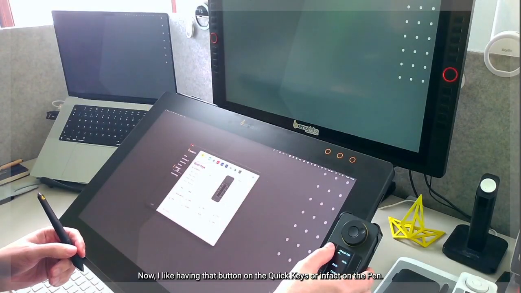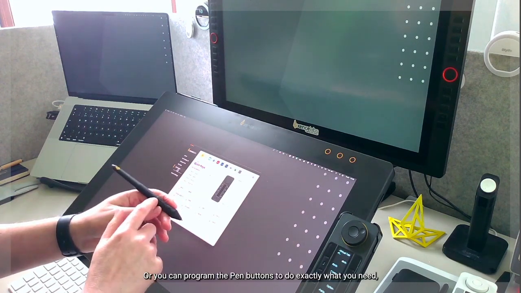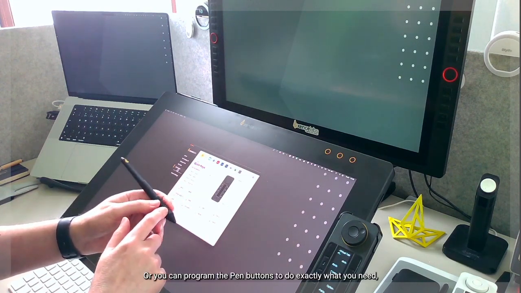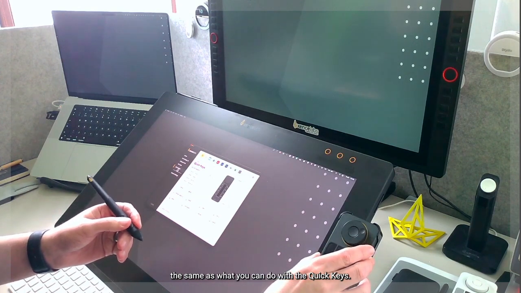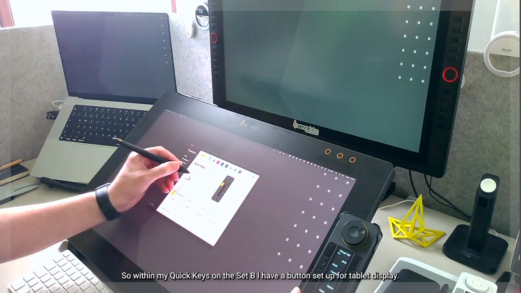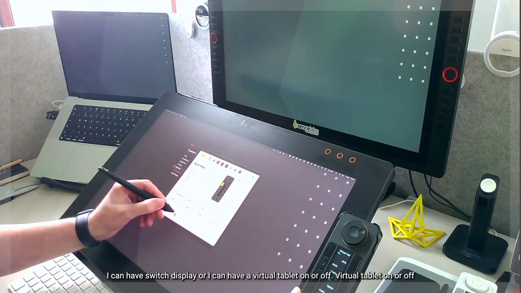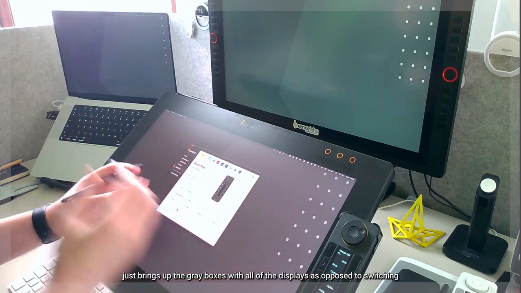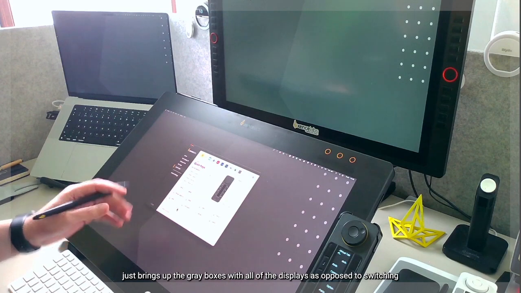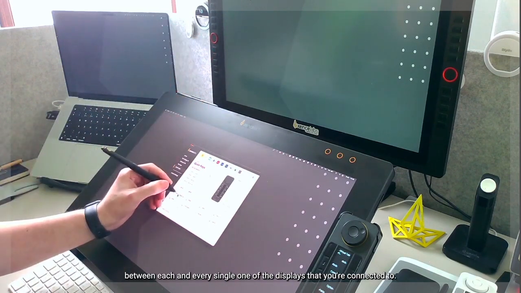Now I like having that button on the quick keys, or in fact on the pen, or you can program the pen buttons to do exactly what you need, the same as what you can do with the quick keys. So within my quick keys, under set B, I have a button set up for tablet display. I can have switch display, or I can have virtual tablet on or off. Virtual tablet on or off just brings up the grey boxes with all of the displays, as opposed to switching between each and every single one of the displays that you're connected to.